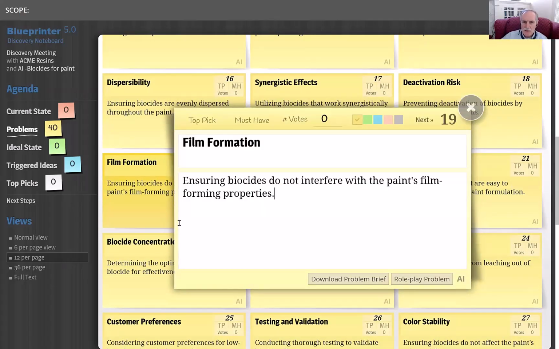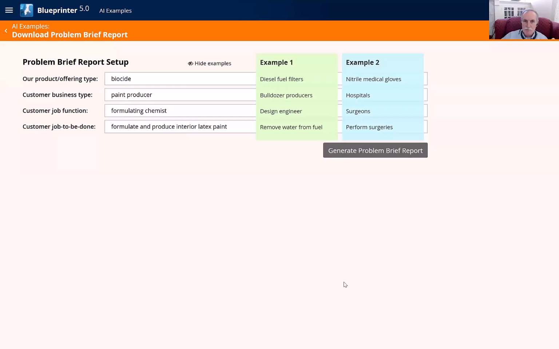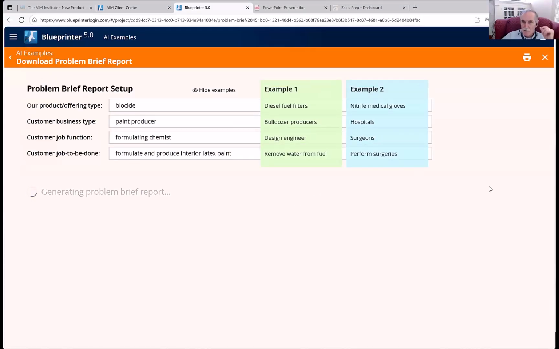Now I can do two things with this. I can download a problem brief and I can role play. So let me do download a problem brief first. So remember what I had in here, and I'm going to generate this problem brief. And this is going to be available for all 40 of these. So anything that comes up as a problem from AI generated, you're going to get this nice problem brief. Let me drop this down here so we can see when this pops up here. Usually takes about 30 seconds or so to generate.